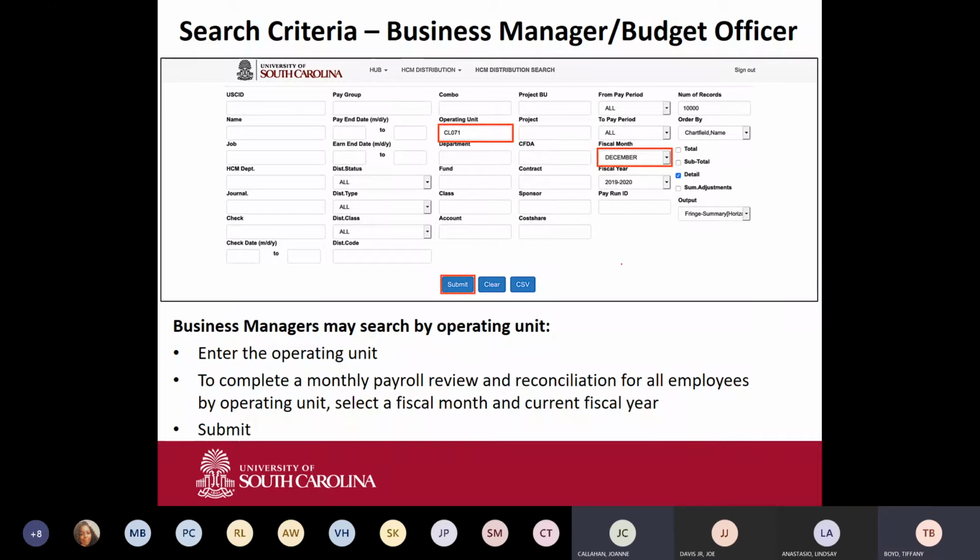So we're going to start by searching by an operating unit. You're going to enter your operating unit up here. We chose CL071, our largest operating unit in the university. And we are actually going to look at an entire fiscal month. So we just entered December there, and we kept the fiscal year 2019-2020, and we kept the default order by and detail. And we click submit.